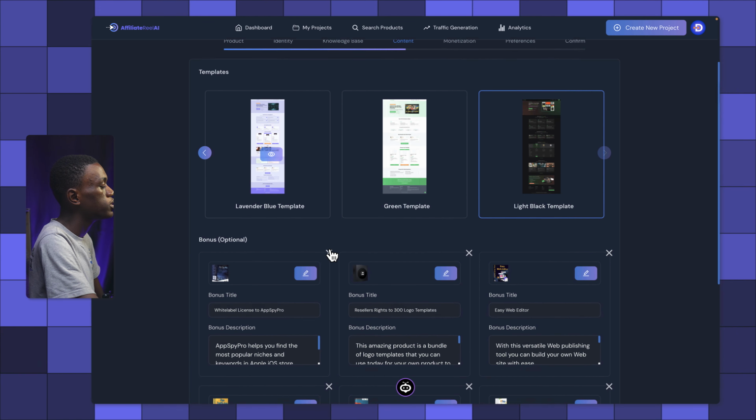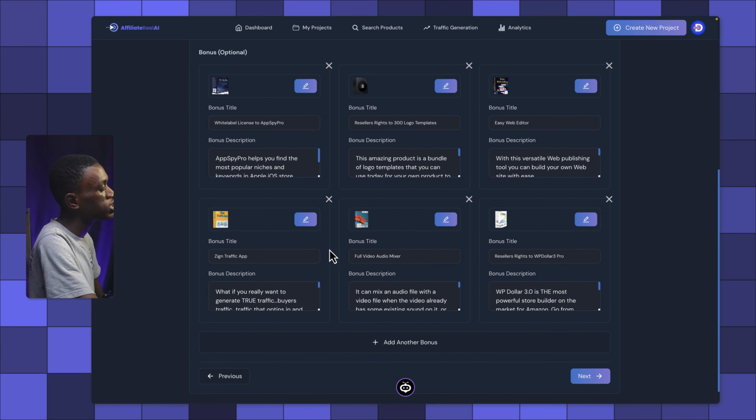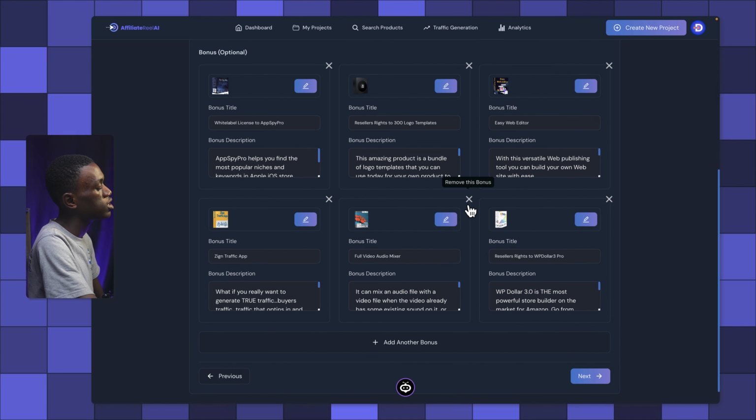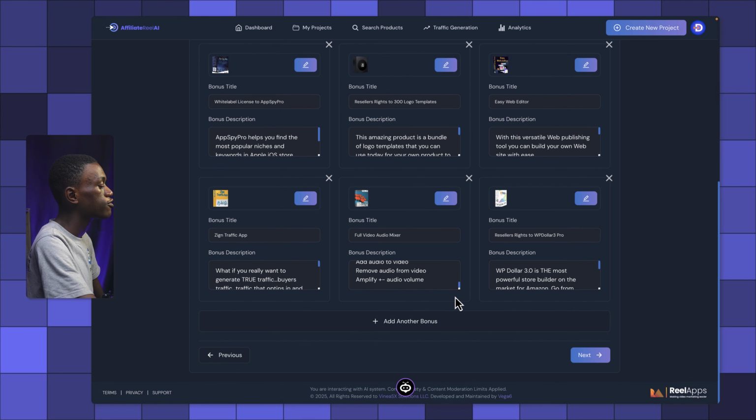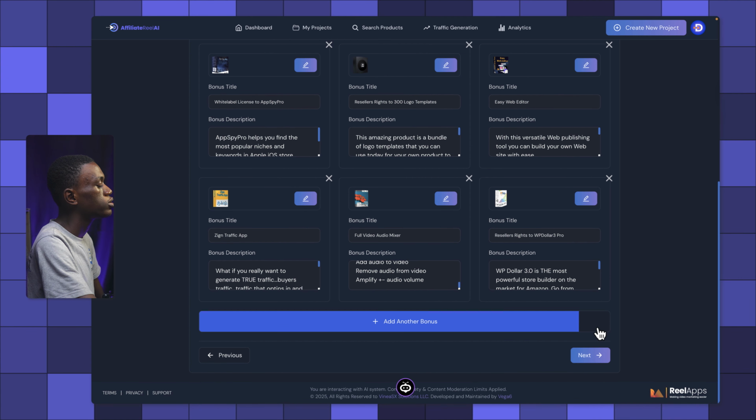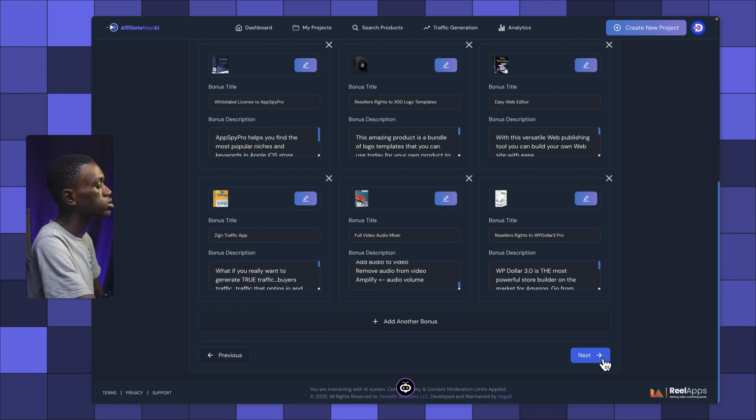So this is how your sales page will look. These are the bonuses that you have. If you don't want to add all of these, you can always close it. But you should ensure that these are bonuses that you actually have. So if you want to add a new bonus, you add another bonus.